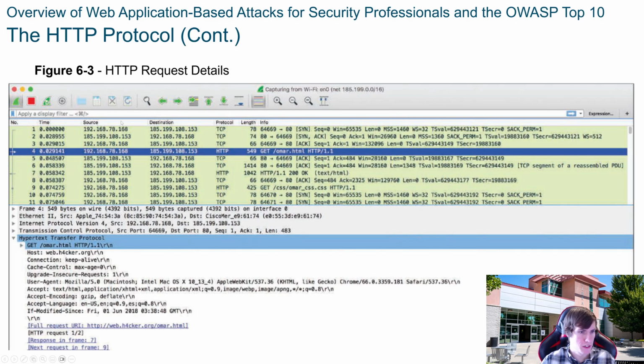But here's a Wireshark capture. You might be familiar with this, or you should be familiar with Wireshark. Here's the actual packets being broken down. So here we can see the GET request of the HTTP, specifically the Omar HTML. This is the directory we're traveling through. Here's our host, connection, etc. So you can see the full thing in Wireshark.